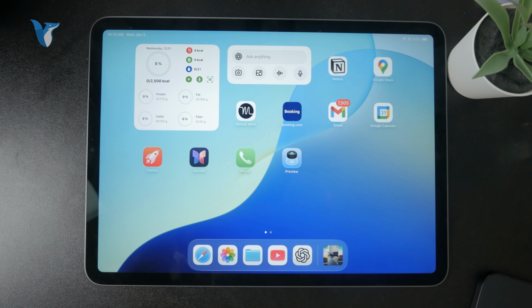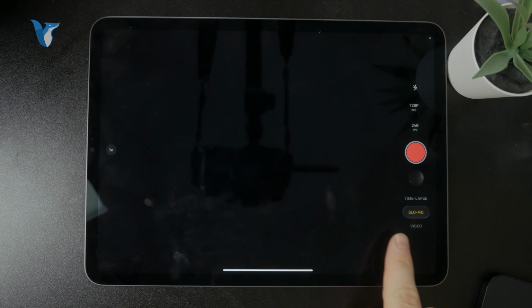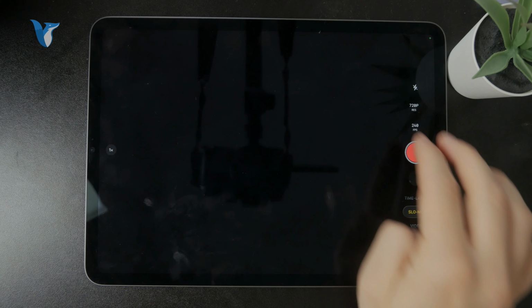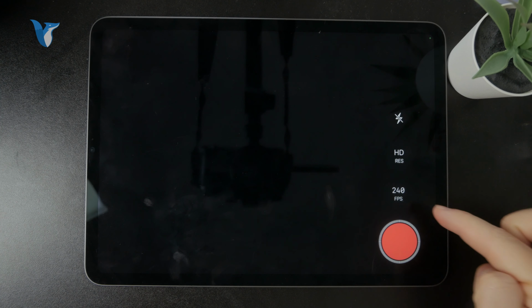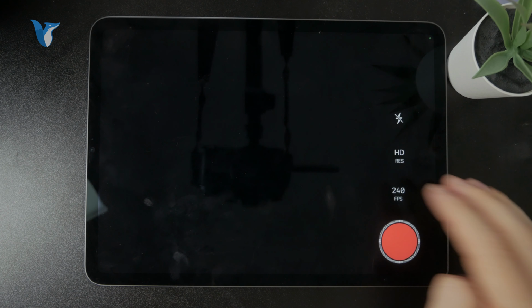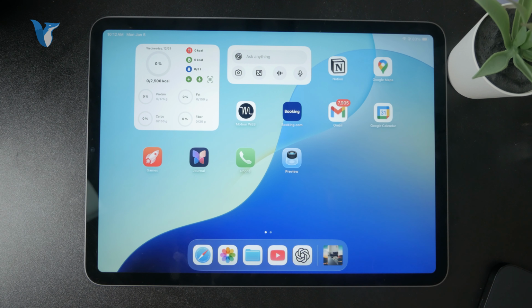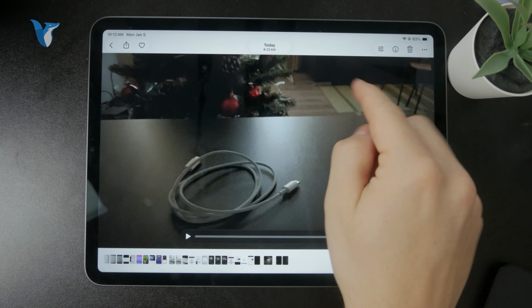So when you go to your iPad's camera, you can of course switch from the regular video mode to the slow motion. So that's going to work, and you can of course change the resolution as well as the frame rate. So you can capture at 120 or 240 FPS. But the point is that you can perform all of the moves with the camera and just capture the slow motion footage.